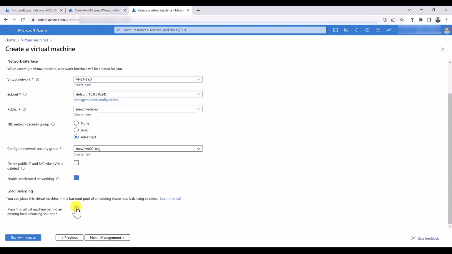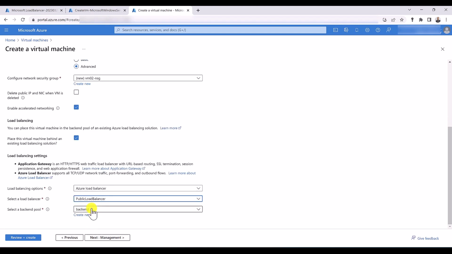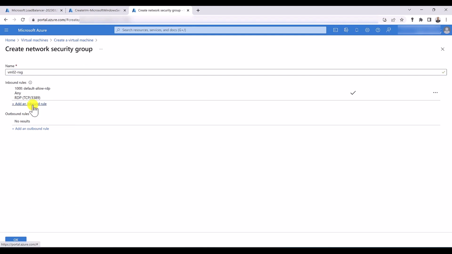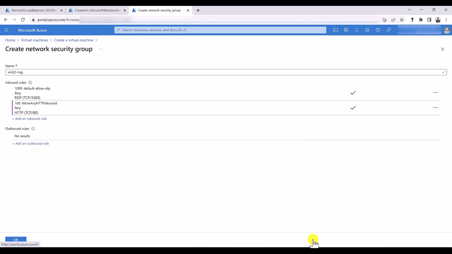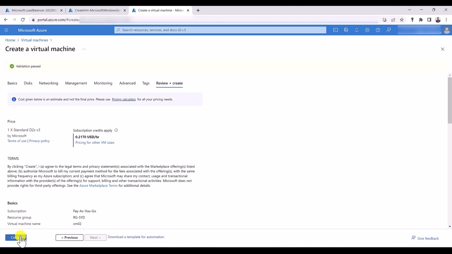And let's tick on the load balancing checkbox. And let's select our load balancer we have created before and our backend. Now let's go up to configure our network security group. And let's add an inbound rule for HTTP traffic. And let's give it priority 100. And let's go ahead and add this rule. Now let's go all the way down and create our VM02.